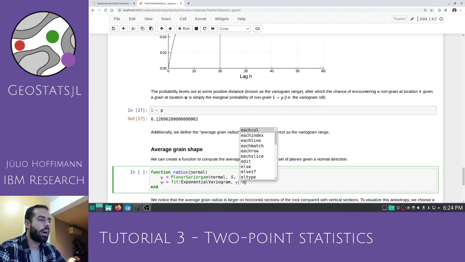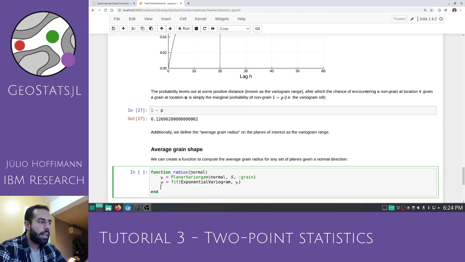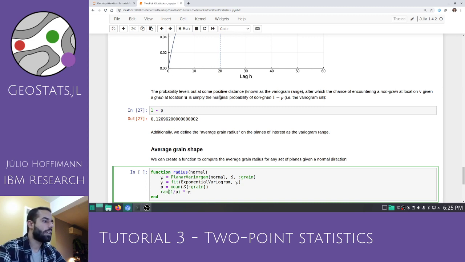So I'll fit it to our just estimated empirical variogram. And then we need an estimate of the marginal probability of grain, which we got from the mean of the grain, the proportion of grain in this rock. And finally, we have our scaled variogram, which is 1 over p times our theoretical variogram. This is our scaled variogram, and we define the radius as the range of this variogram.